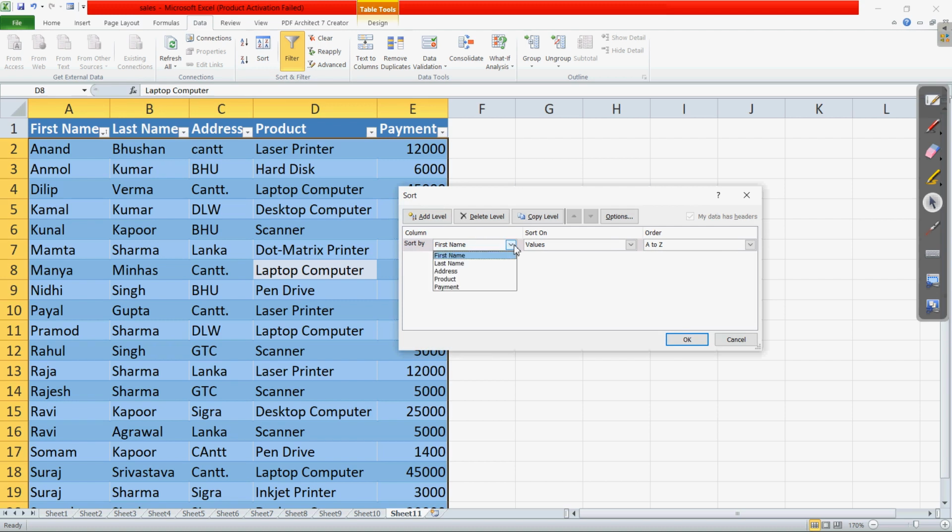Now rather than first name, if we want to arrange the whole records on the basis of payment, let us choose this payment. So I have selected payment. Okay, now in the payment we have again the sort on values, so let it keep as value. Then for order we have smallest to largest or largest to smallest. Clear? So according to the choice which you want, we can select that. Then after all this, click on the OK button.